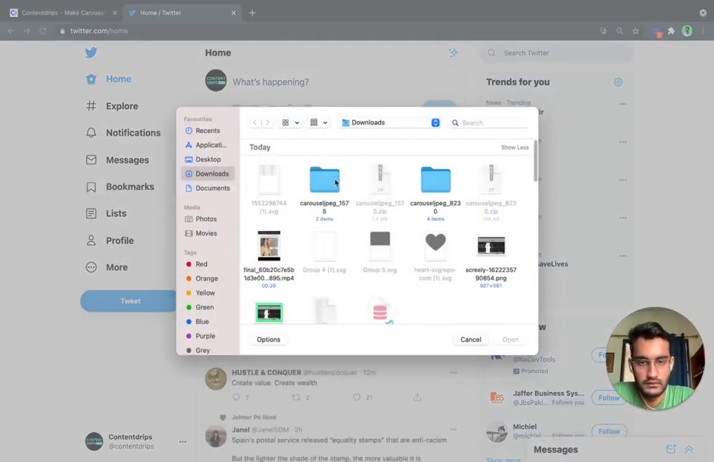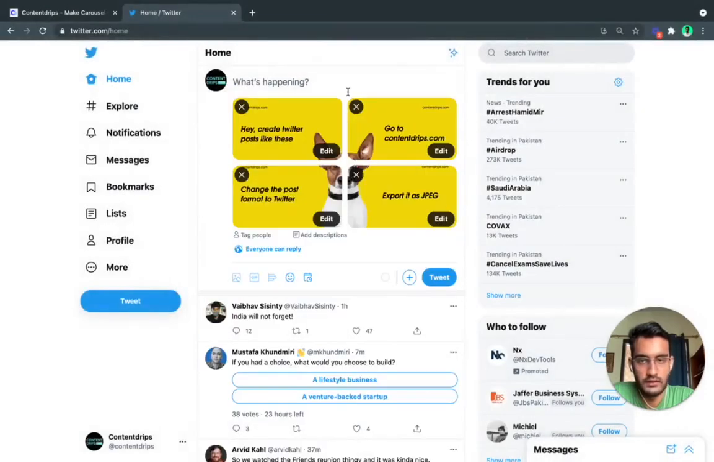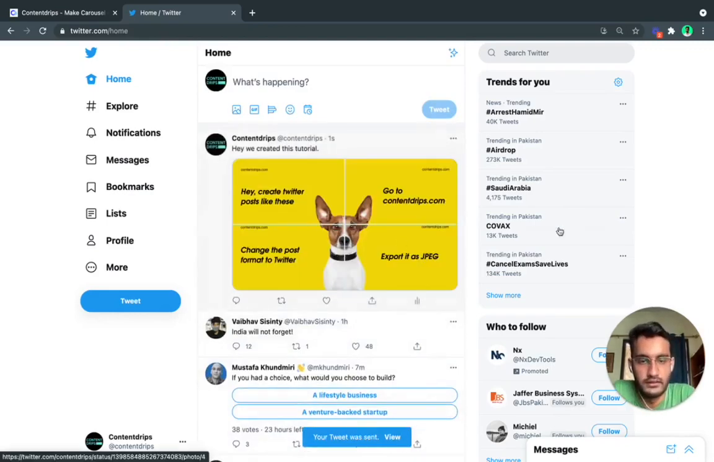So let's upload the images. Let's select all of these, and here we go. Let's add some heading. We created this tutorial. Let's click on the tweet, and it will create a nice effect.